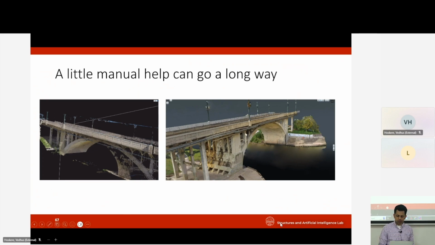So this is one example. We had to do this for the Main Street Viaduct Bridge. You can see here that it was creating two versions of the arch, and by adding a few manual points, we were able to fix that easily.